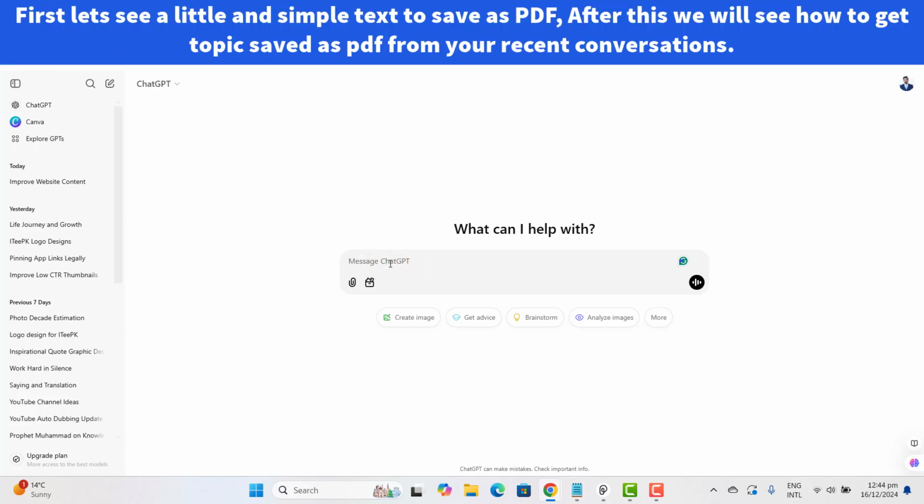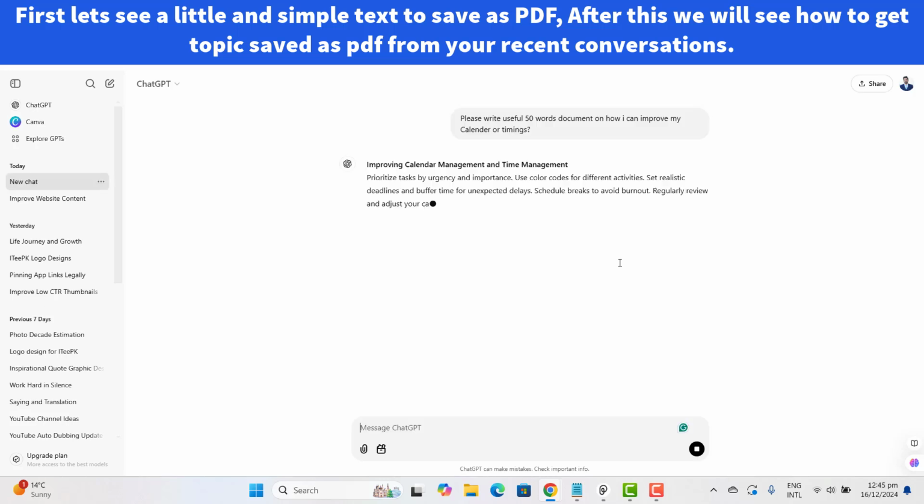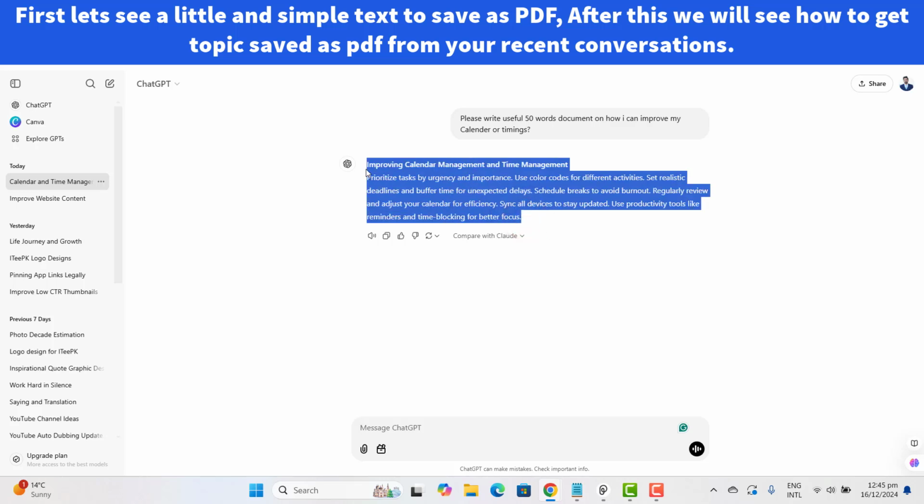To show you an example, I will make it quick and simple. I want to ask ChatGPT, please write useful 50 word documents on how I can improve my calendar or timings. Let's go ahead and ask this from ChatGPT. So ChatGPT has written a 50-word document for me, and let's say I want to save this document as a PDF file.